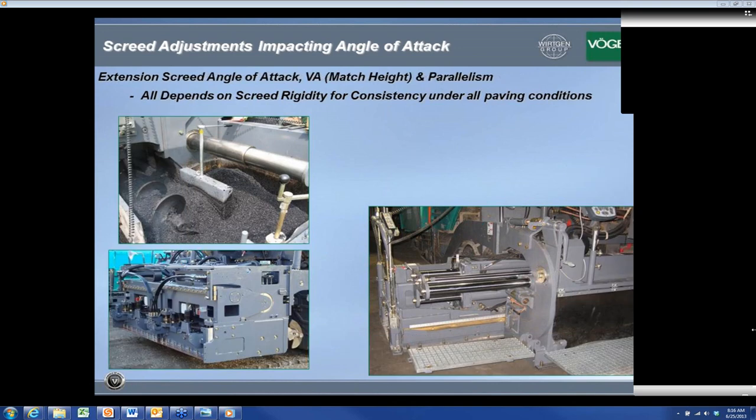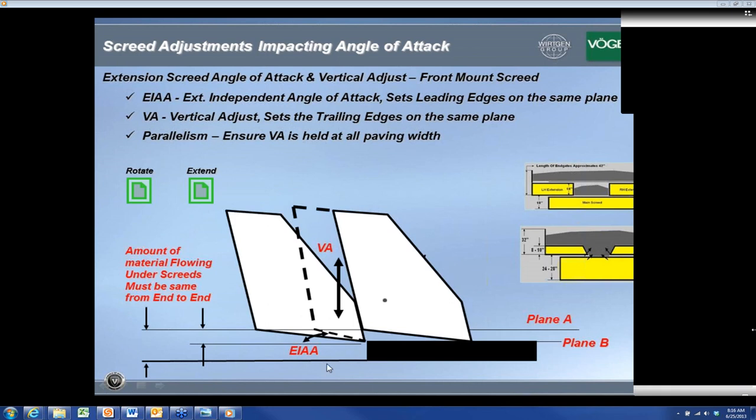So one of the secrets of a good screed adjustment is rigidity. The support structure for the main screed, for the extension screed, needs to be rigid to hold those adjustments, whether you're paving 10 feet, 12, 14, 16, 20, or even up to 28 feet wide. So the objective is to always hold that position from one end of the screed to the other end, allowing this distance to be consistent from one end meter to the other.